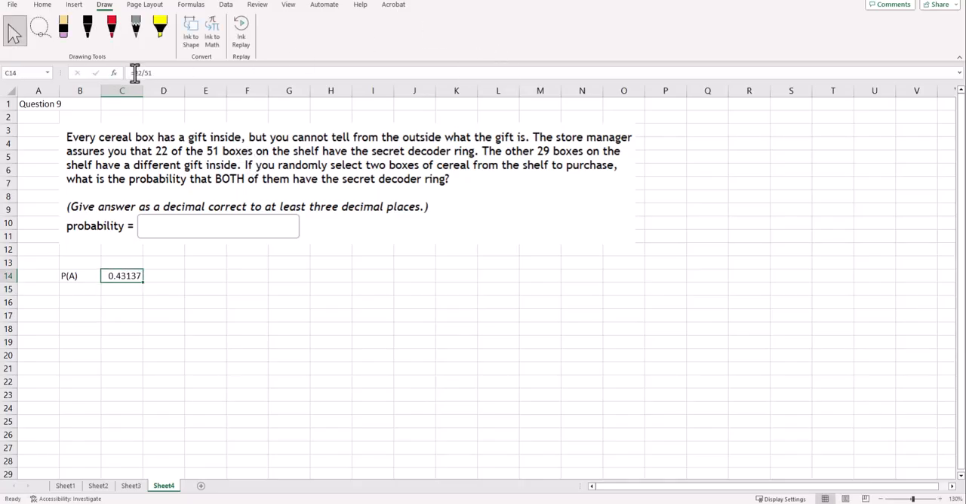And if I want to show some work here, it looks a bit like this. So this is the first one having a decoder ring. Now, the probability of the second one having a decoder ring, B, and I'm going to use given here, A, which I don't necessarily have to consider this way, but I just want to explain it this way. So now B is the probability that the second one has a decoder ring. Now, if we had 22 decoder rings and we got one, we have 21 decoder rings. If there were 51 boxes and we pulled one, we've got 50 boxes.